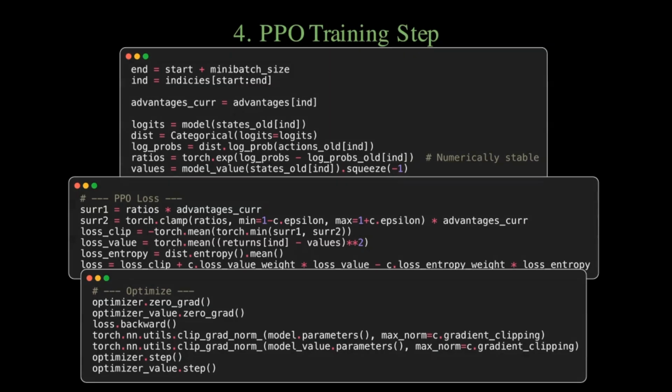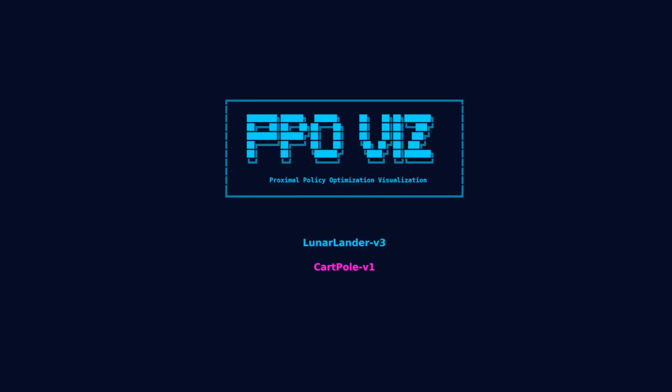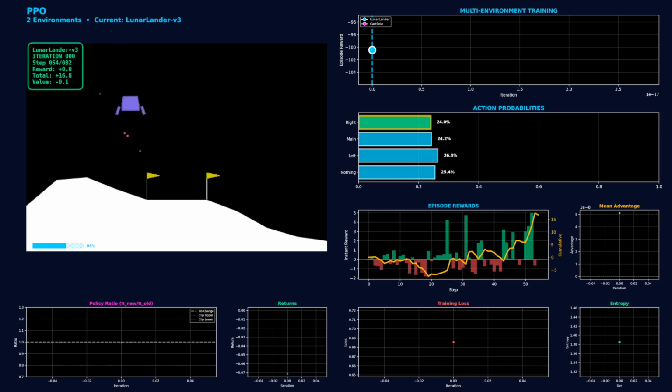It is worth noting that we are using gradient descent instead of ascent, so we have to add a negative sign in front. This is the main idea of the algorithm. Note that this is not the full code, but let's now train it on the lunar lander task and see how it performs.